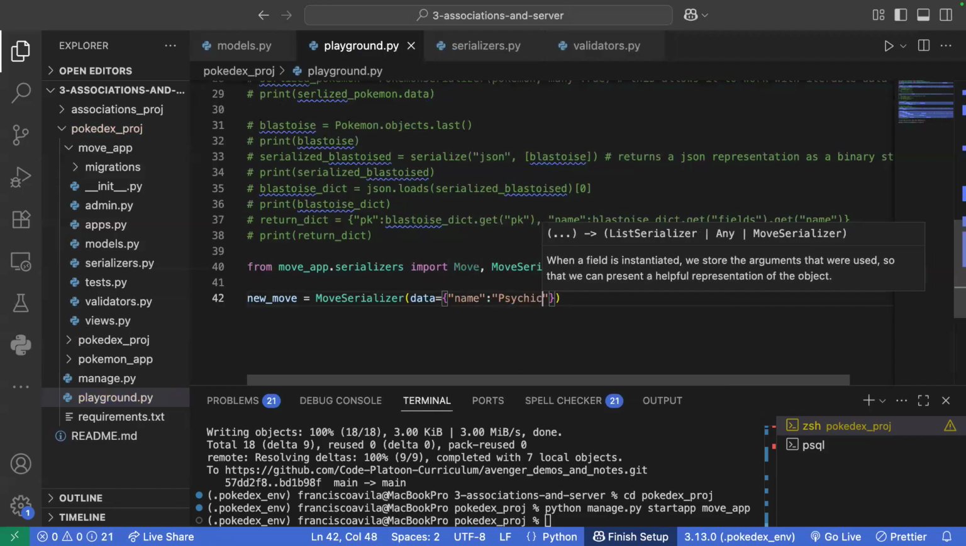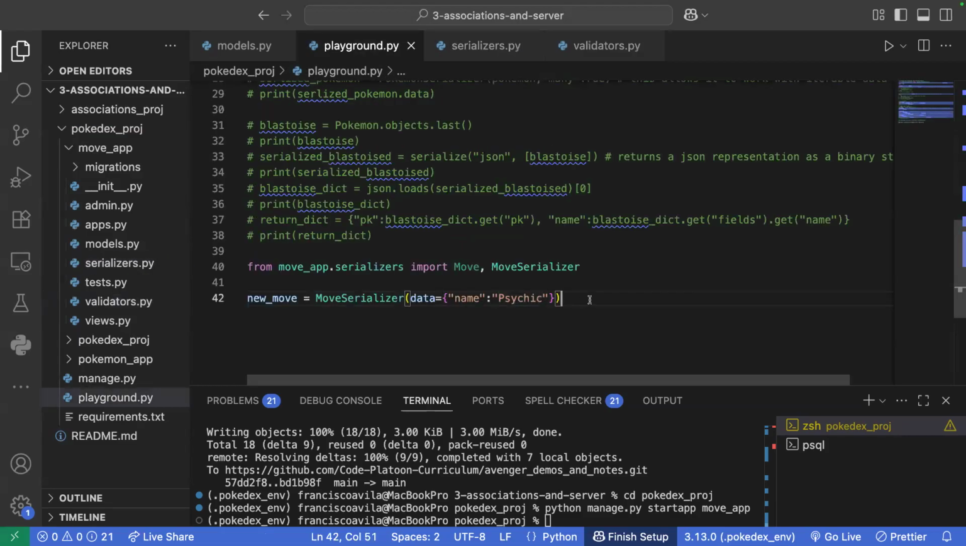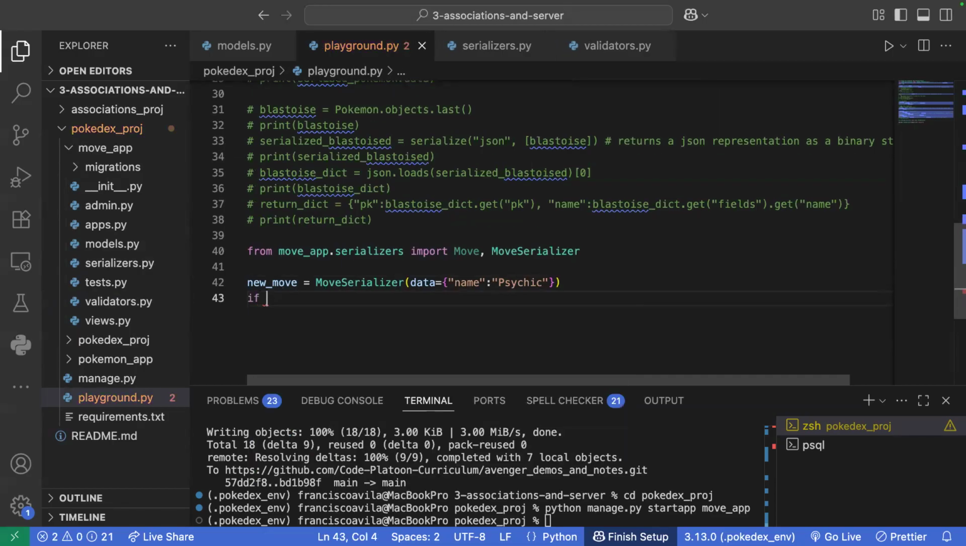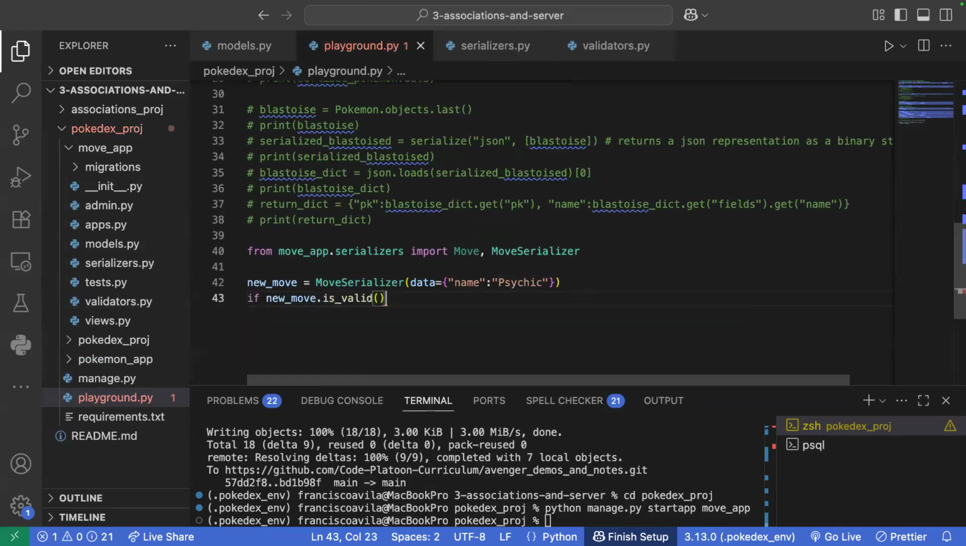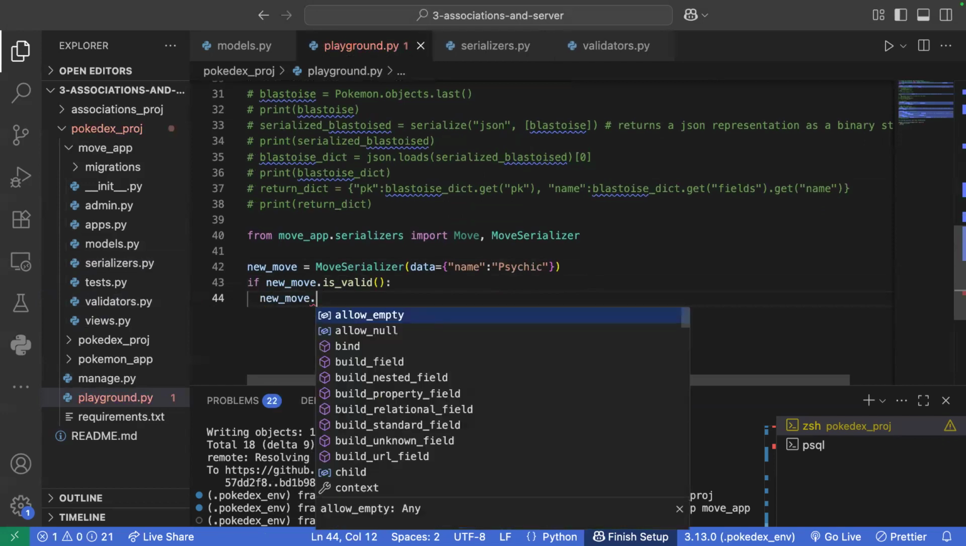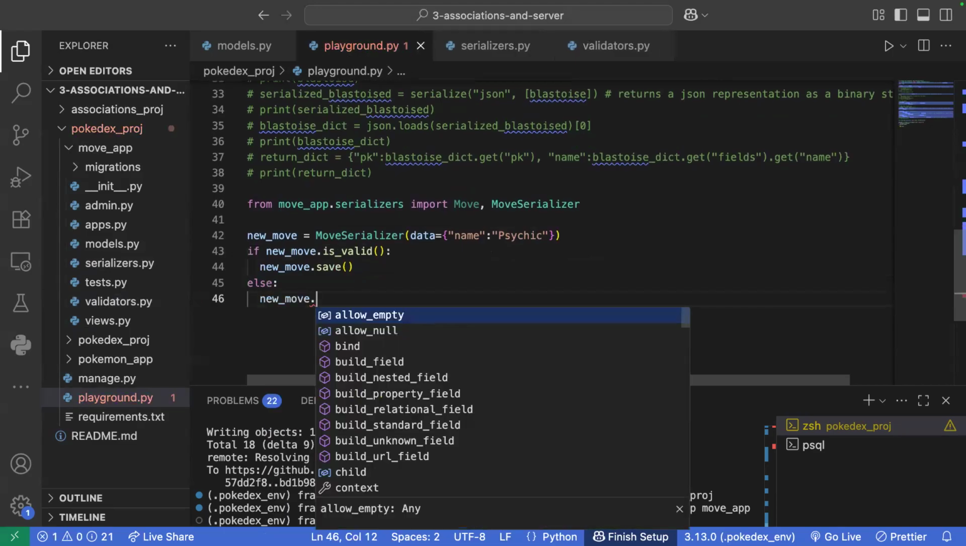We follow psychic, which is going to also follow my validation here. It looks like this is allowing for two or more words, so that's great. I'm assuming that's because if I want to do something like wing attack, I want to be able to implement it. So in this case, I have the model of psychic. I'm going to say if new move is valid, then I want to new move dot save. And then otherwise, I want to see the errors.